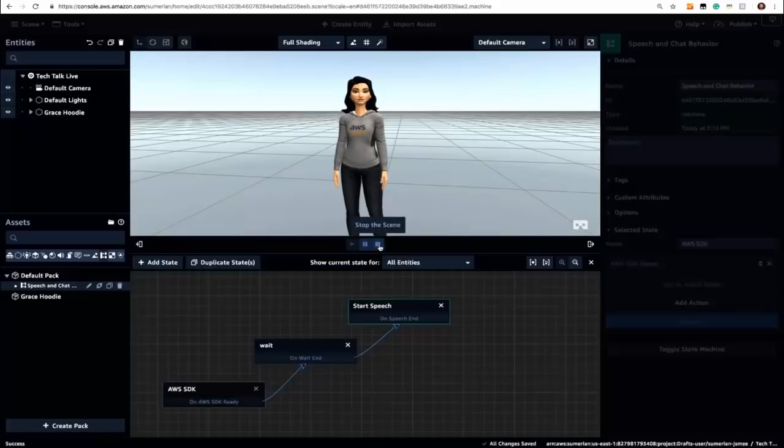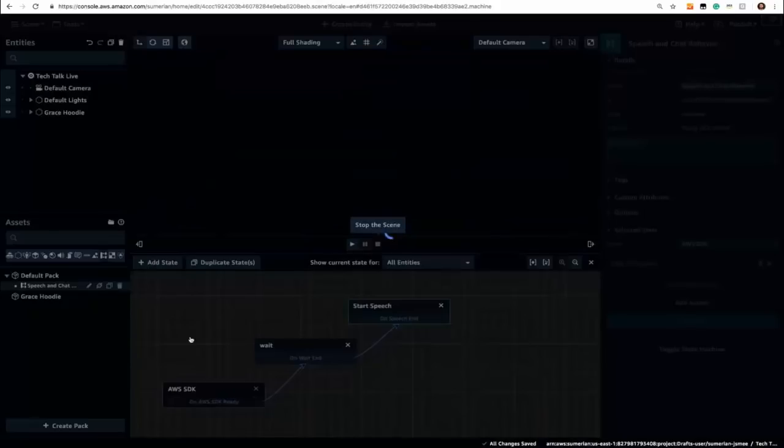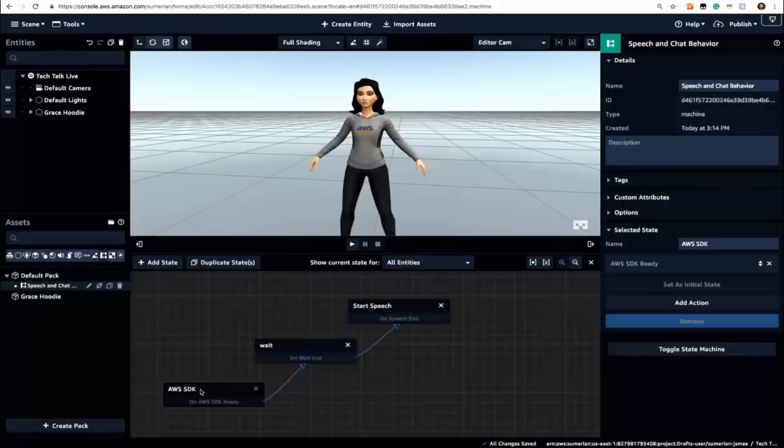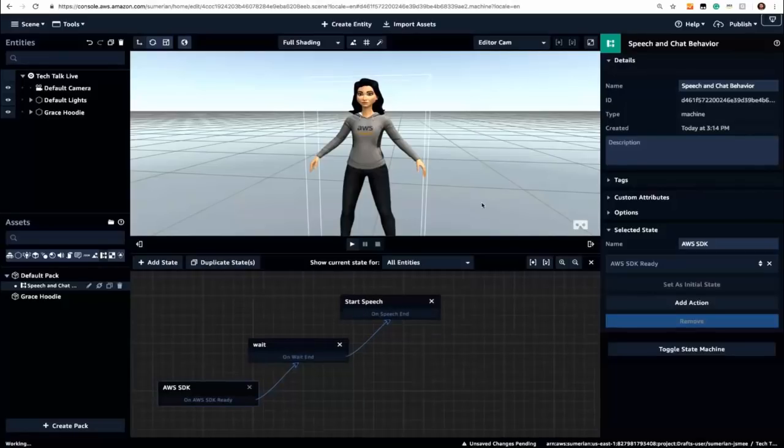Great, it worked exactly as we planned. So as you saw, what happened was it initiated the AWS SDK. It waited for 1.5 seconds, and then it started the speech. Okay, so we have a working speech. So she speaks through everything. The AWS SDK is set up. It waits for 1.5 seconds, then it starts the speech.